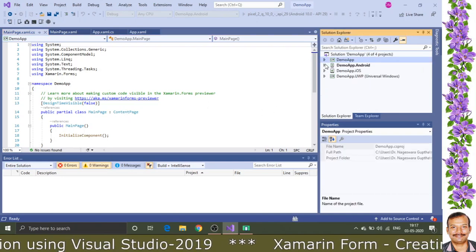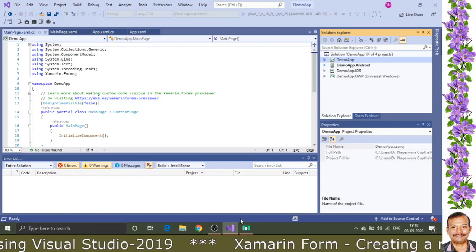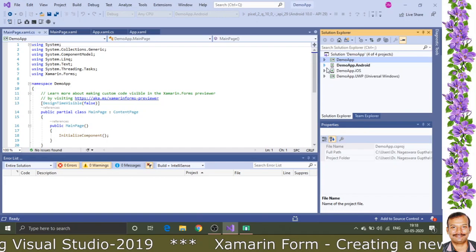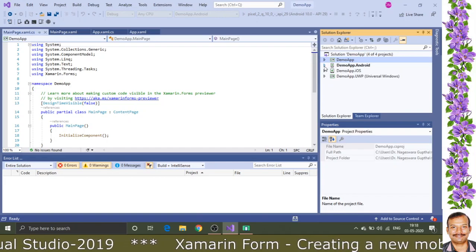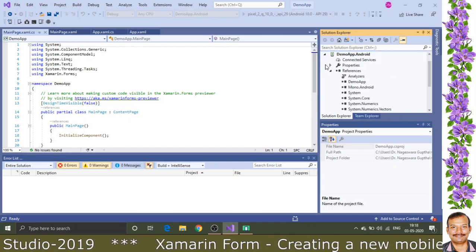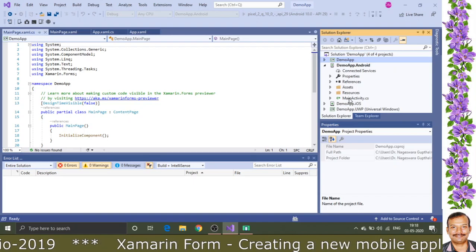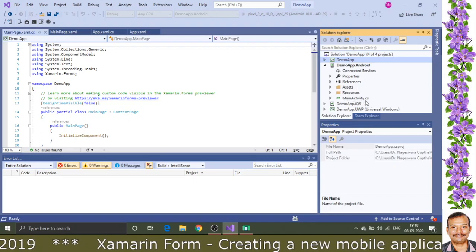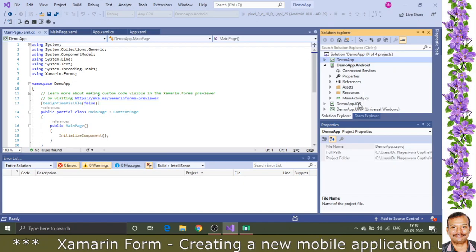And when you come to this particular page, the process is still running and it will be getting deployed. Here there are certain things that I want to explain. See Android, when you close this references, there is something called main activity.cs.